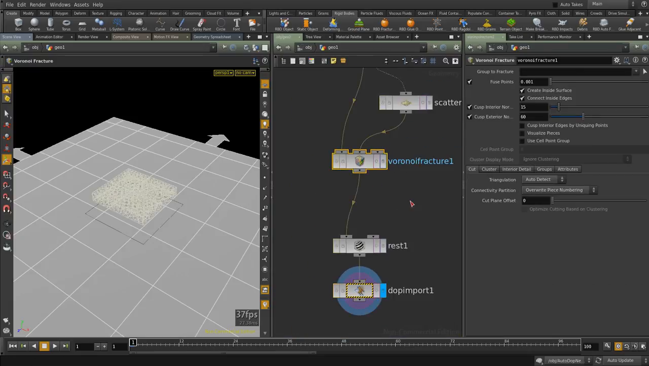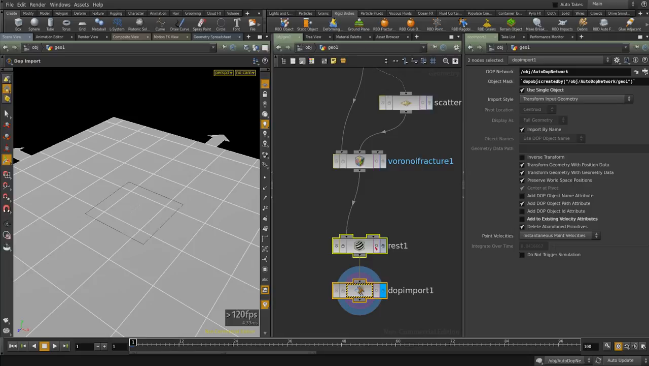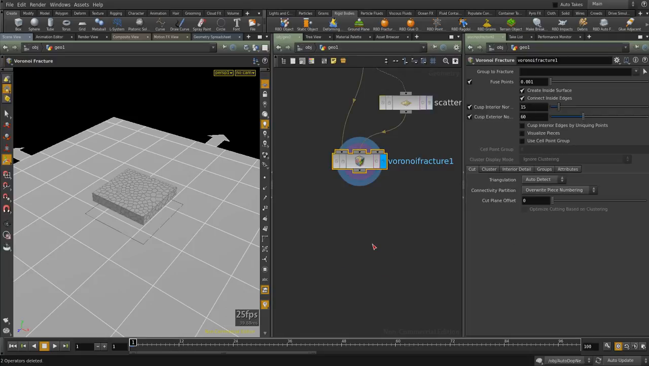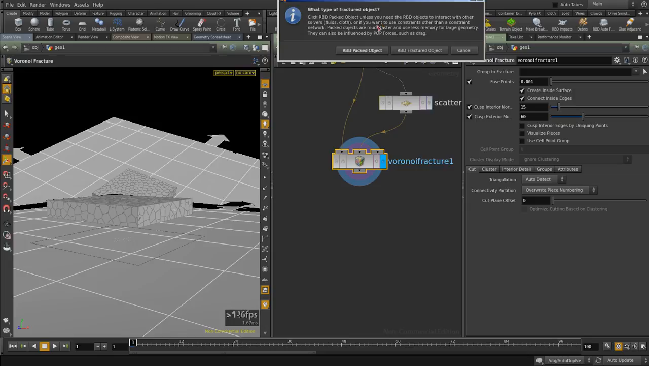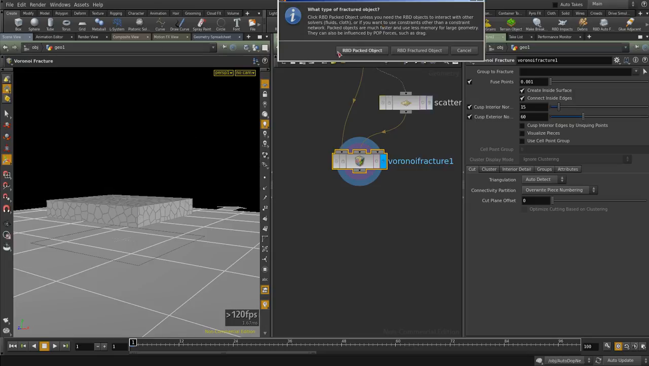So we can come back here. We can also try to delete this node. Come back here, and we can create the fracturing node. We can create the RBD packed object or the RBD fracture object. They are a little similar, but for now I create the packed object.